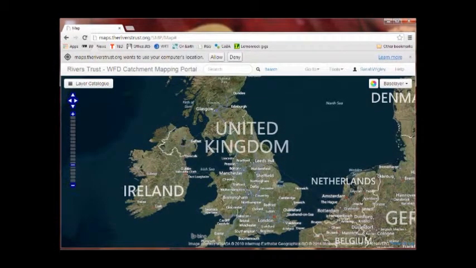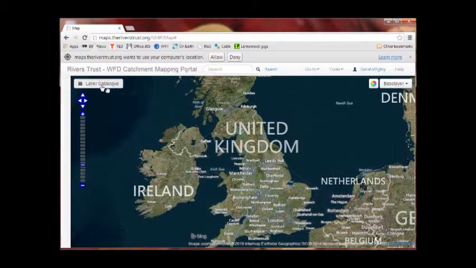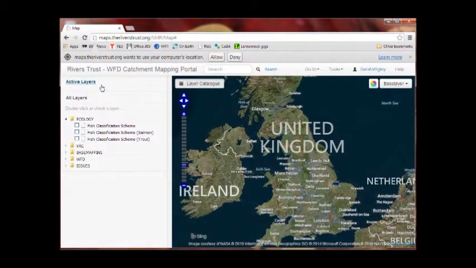To view the different layers on the portal, go to the layer catalogue in the top left hand corner of the screen. Left click that and a window pulls out from the side. This is split into two separate panels, so at the top you have active layers. This is where any of the layers that are switched on will appear. And then here in all layers is where all the other datasets are stored.